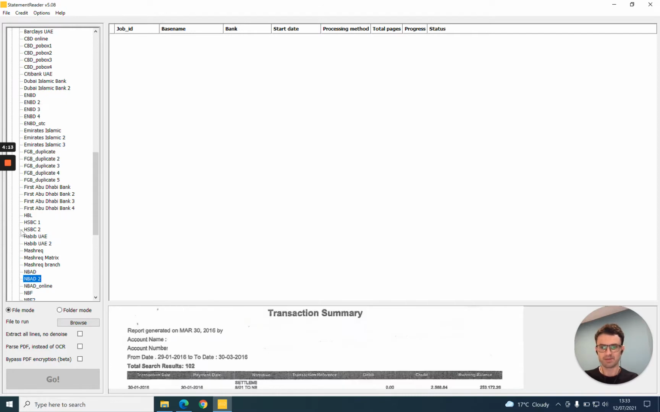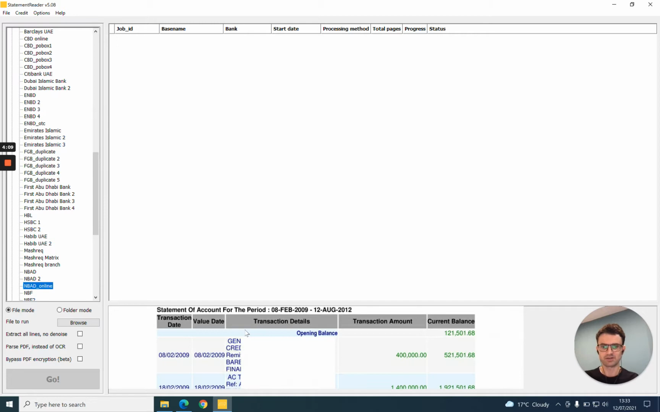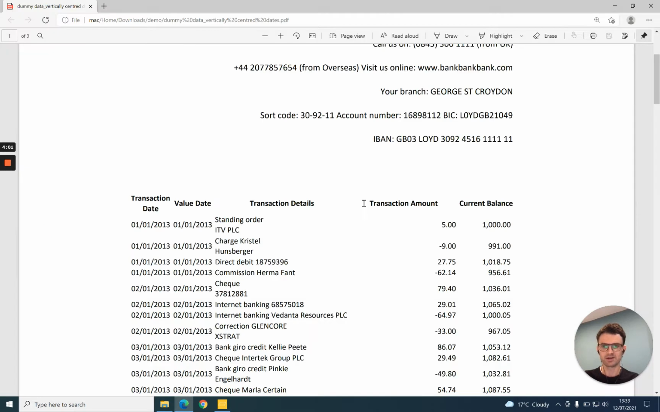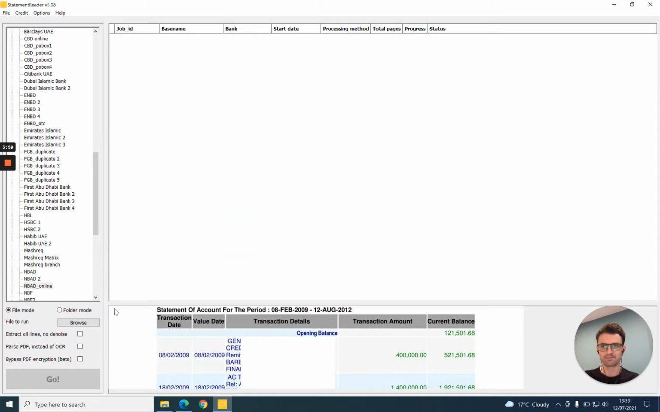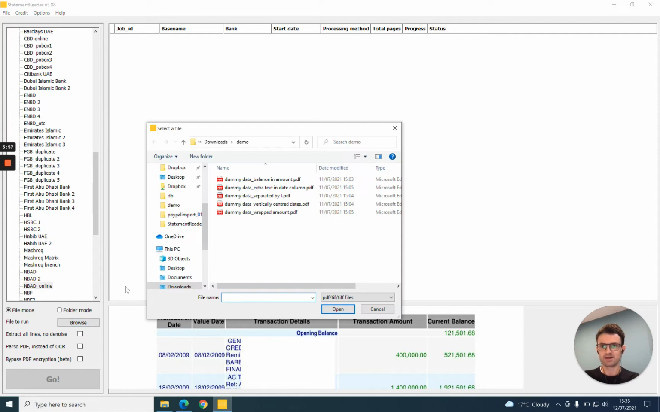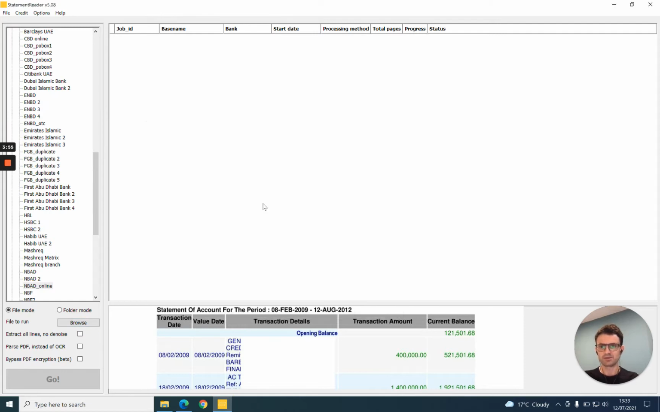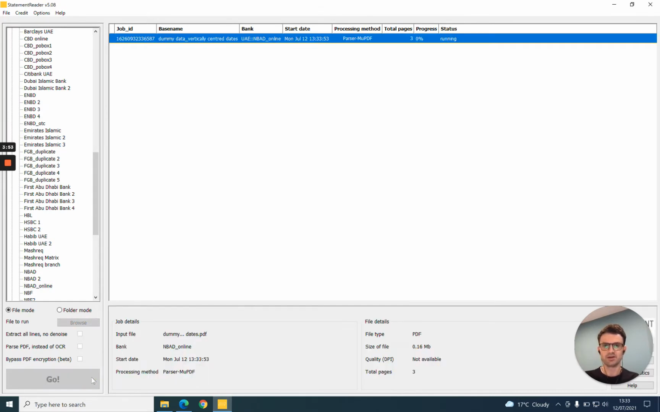Within the other NBAD formats, we can just double check that they don't match the document that we're processing. And we can just read off the column heading, so transaction date, value date, transaction details, all matches across the top there. We click to browse for the document that we're going to process, and we click go.